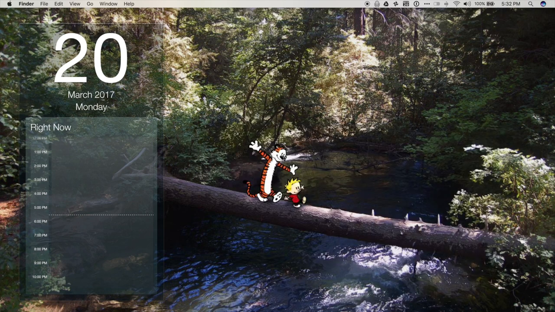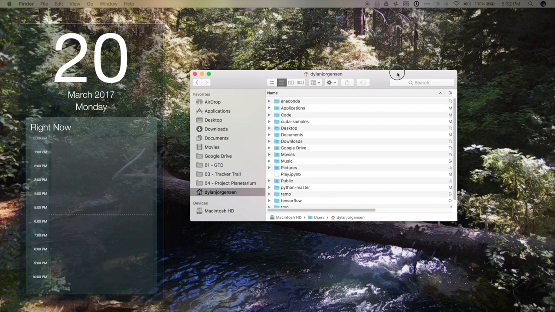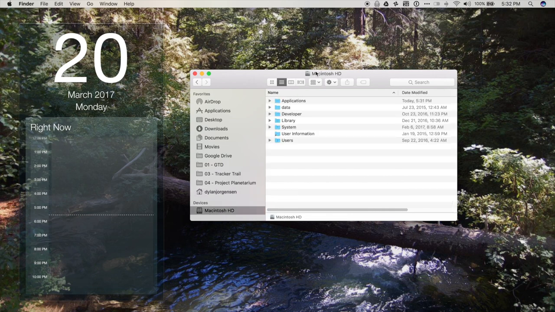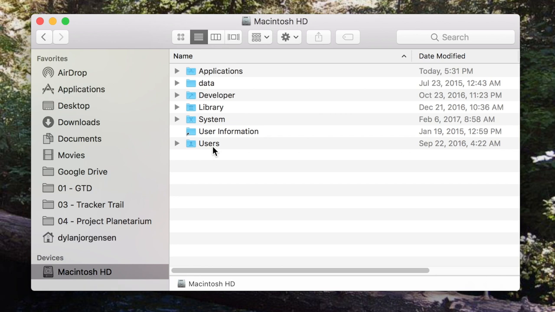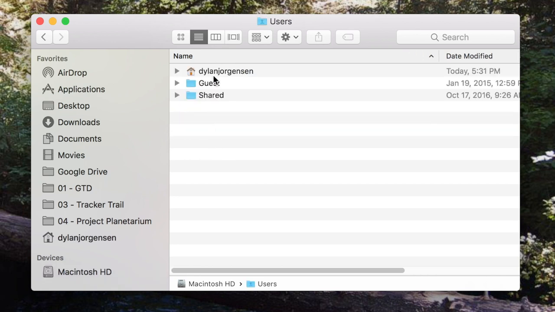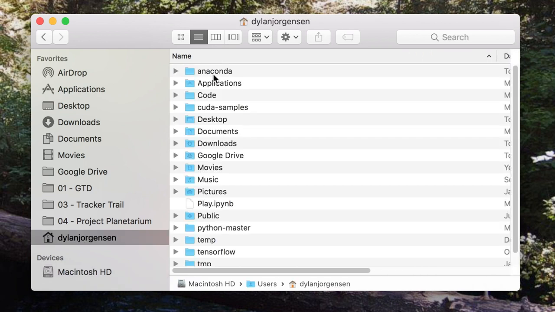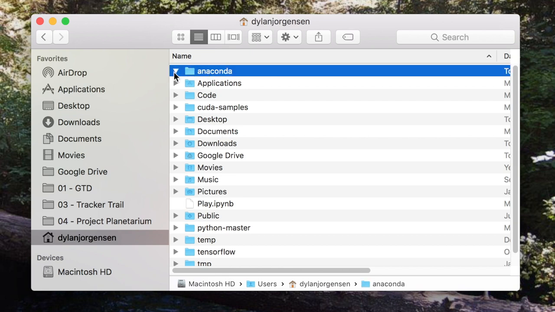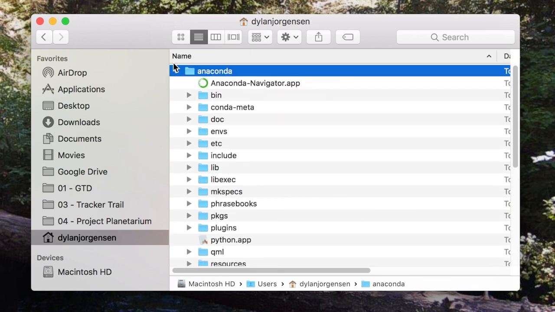Now you're probably thinking, well, what's going on? Okay, first off, before we open up Anaconda, let's see what happened. So before I showed you, this is the root of your hard drive. It's going to say just your Macintosh HD. Because we installed it as the user, we're going to click into users and then Dylan Jorgensen, which is the name of my user account, but yours will be whatever yours is. And then you'll see this new folder here called Anaconda. This stuff is all new.